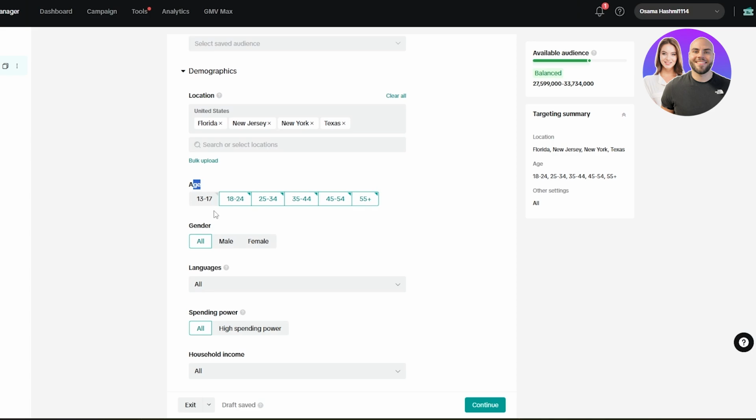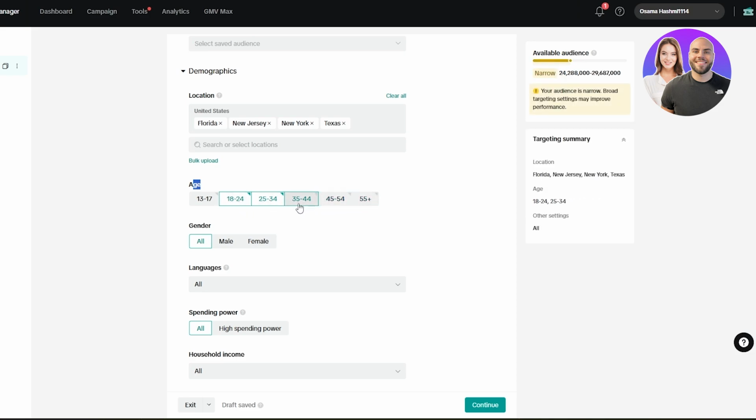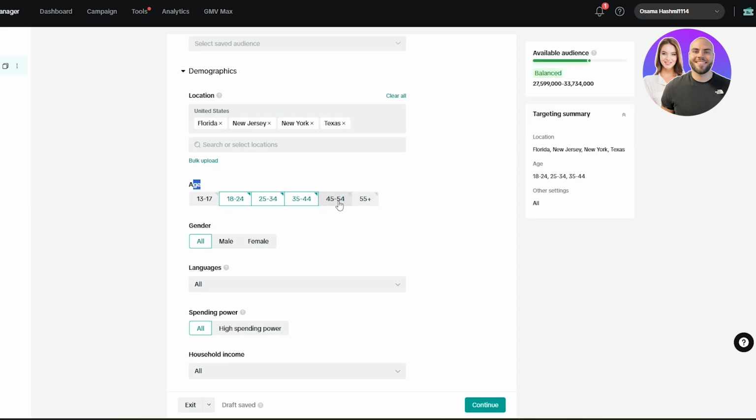Next is the age group. Here you can go ahead and select your age group. So let's say our age group varies from 18 to 24. Anything above 18 is good, but we don't want to target anyone too old, right? So 18 to 35 would be good. So yeah, totally depends on you. If it's too much, choose whichever.